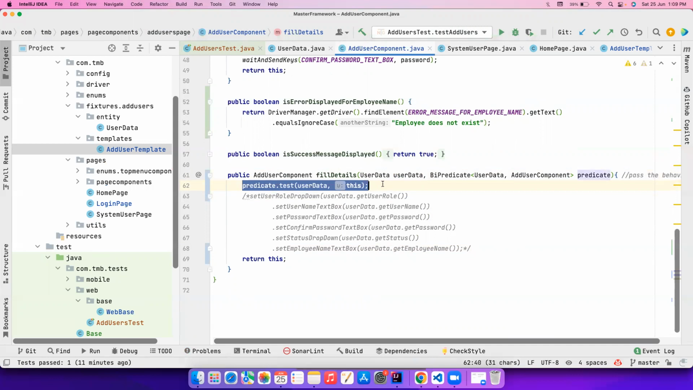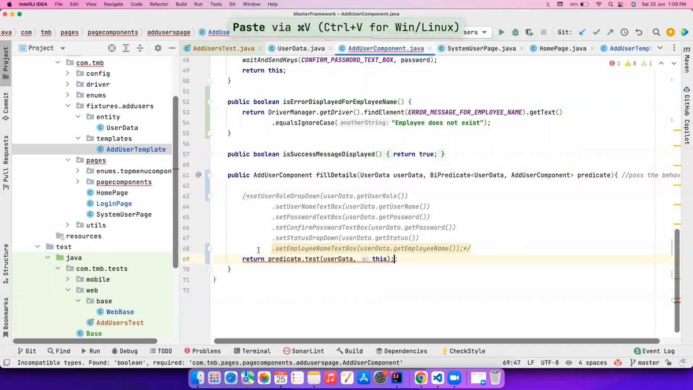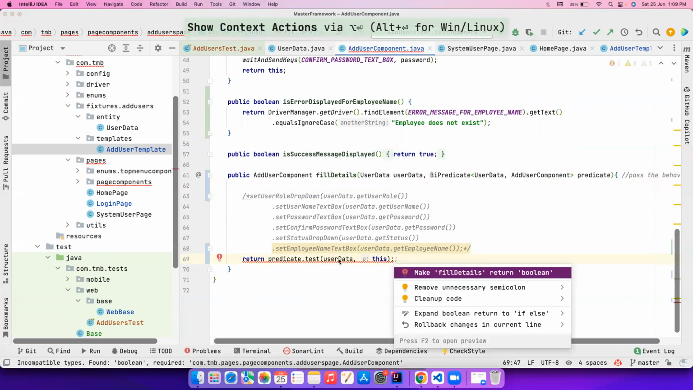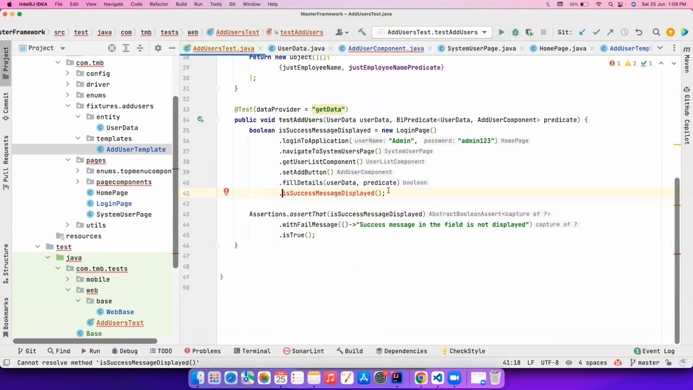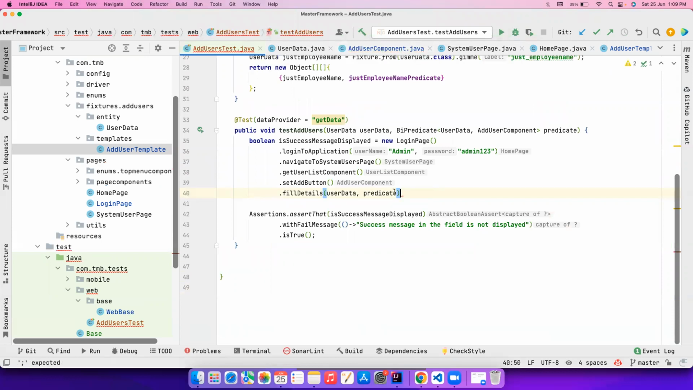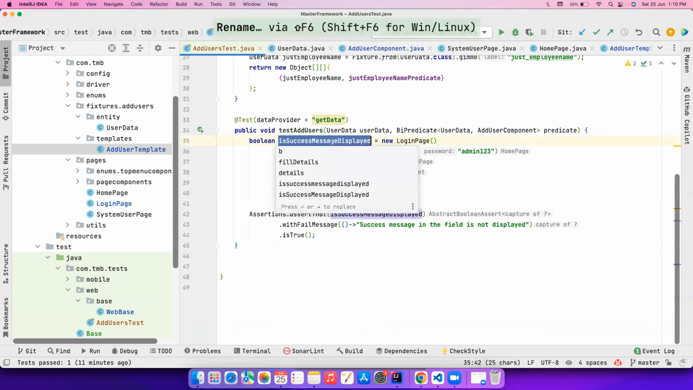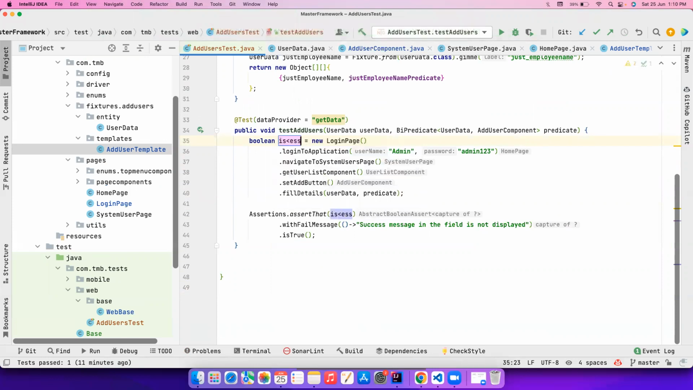And instead of you doing this, you can return this, and this basically returns a boolean, right? And let's go here. Instead of you doing the call, it basically gives you back the boolean, which you can name is success message displayed, or is message displayed. Let's make it as is message displayed, message display.